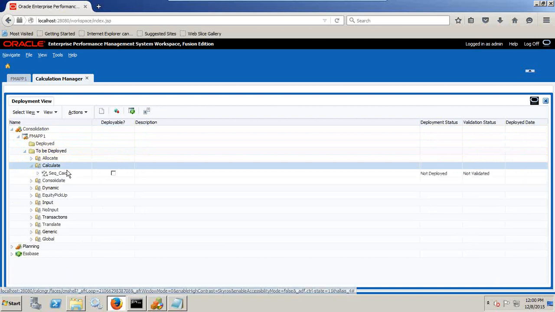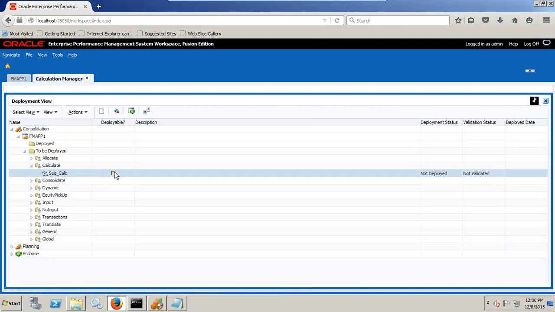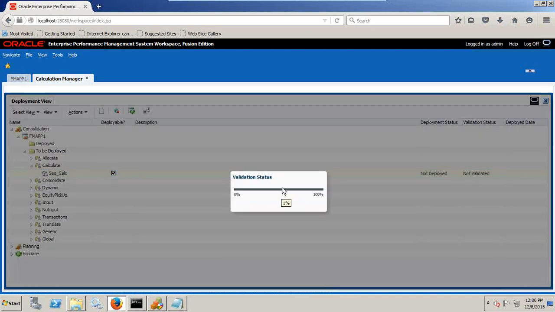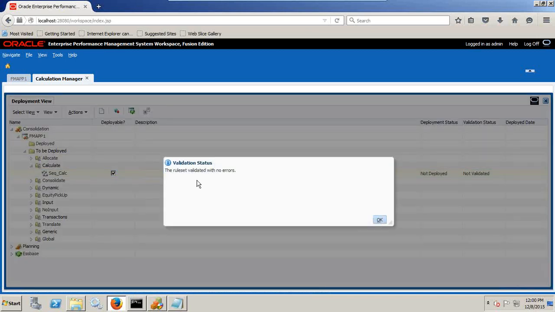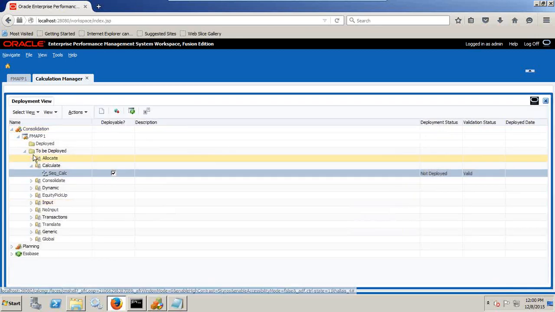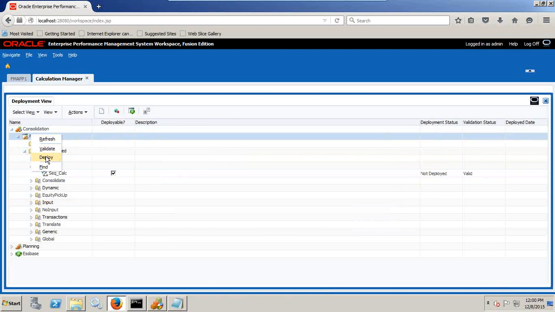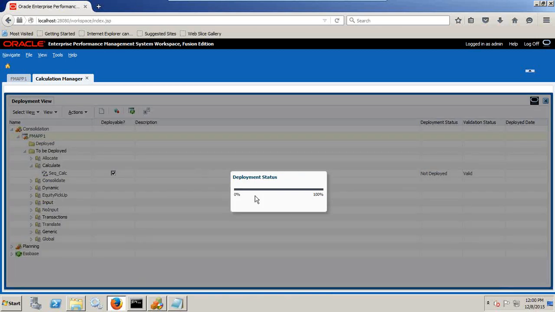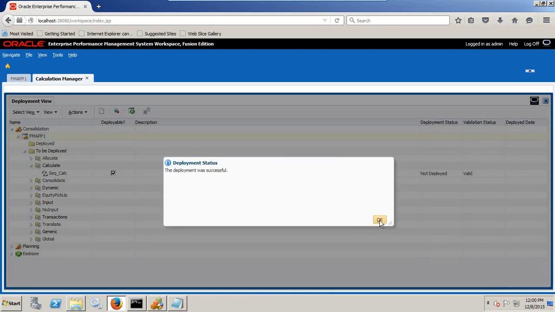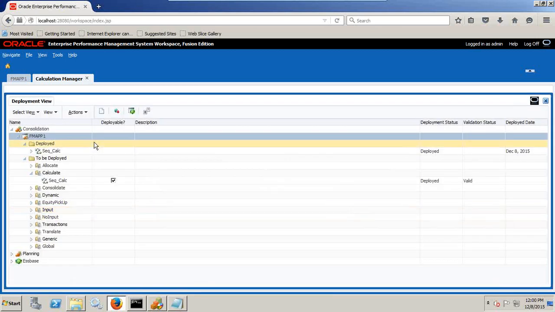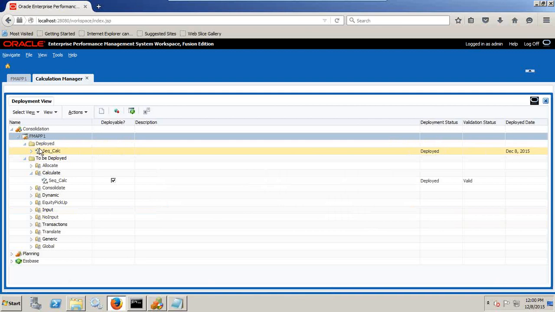Because my rule hasn't got deployed, it will be under to be deployed. Select your sequence number, right click and validate. Validation passes with no error. I can proceed further, and now I'm going to deploy this. Right click and deploy your sequence. Sequence got deployed, and I could see this under my deployed section.